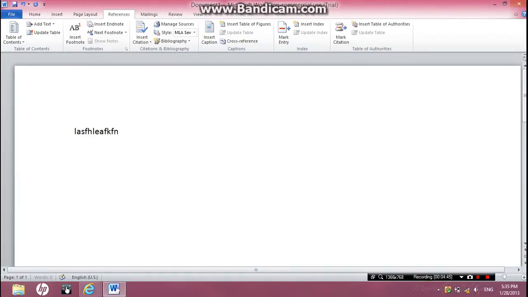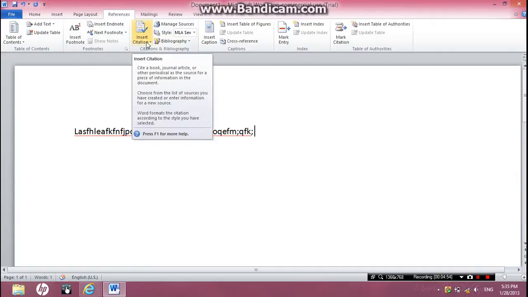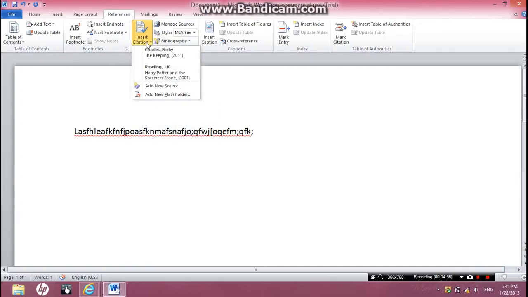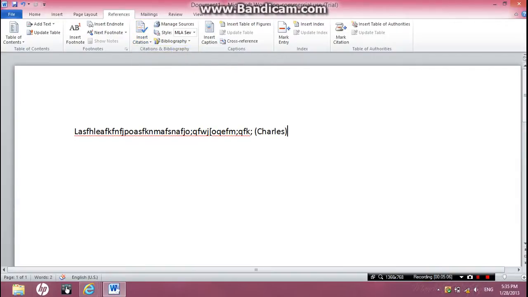Now you're going to write your paper. Let's say I wanted to add an internal citation here. Insert citation menu. Click down the drop box, and it's going to show you all the sources that you have in your current list, not your master list. This is the internal citation that I need.